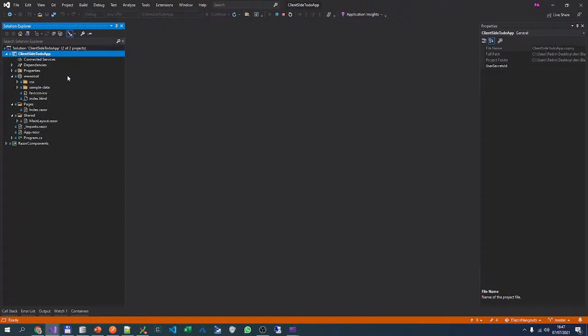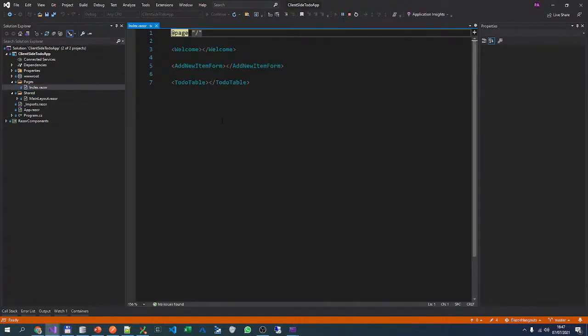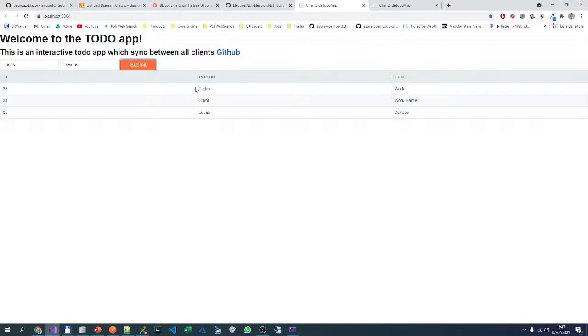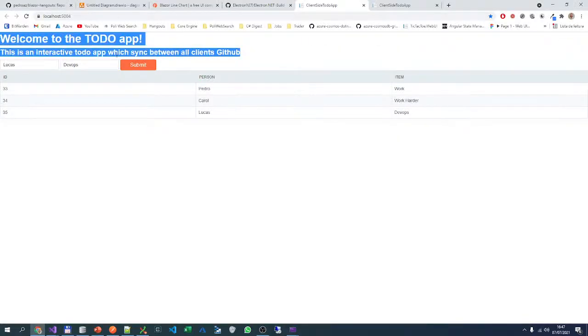Okay, so here things are a little bit different, but the concept is the same. We have our wwwroot, where I didn't even erase the bootstrap, but we have our index page. And on our index page, instead of creating all the HTML here, I separated it into three different components. We have our welcome component, we have our add new item form component, and we have our ToDo table.